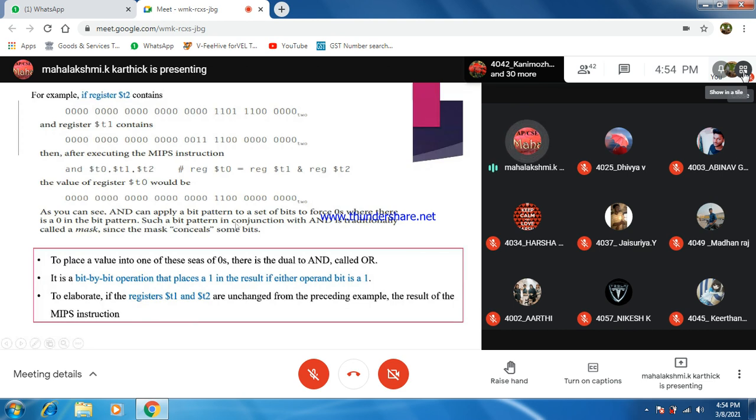And can apply a bit pattern to a set of bits to force 0. So we say that bit pattern, whenever you use an AND logical operation, is said to be a mask since the mask contains some bits. So to place a value into one of these series of zeros, that is dual to AND, is called OR. Opposite of AND, the OR.